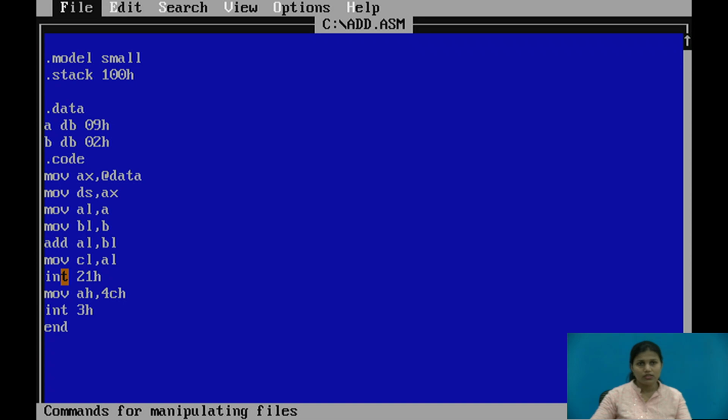INT 21H, this is the interrupt instruction. So we are interrupting the system and telling the system that this is the end of my program, so you can read and execute the program and give the final output. So these are the interrupts that we are giving to the system to give the output. Finally you are ending your program with the END directive.